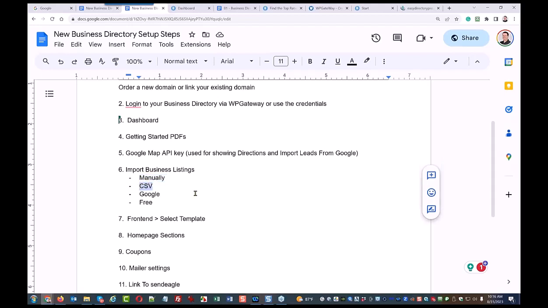Then the next option is CSV. A lot of you guys are doing that. You have a CSV and you upload it in the business directory. You have to map the fields, and I will show you in a second how that all works. Then, the next option is that you can import it directly from Google Maps.